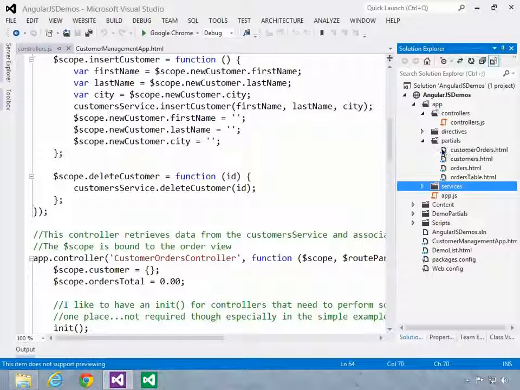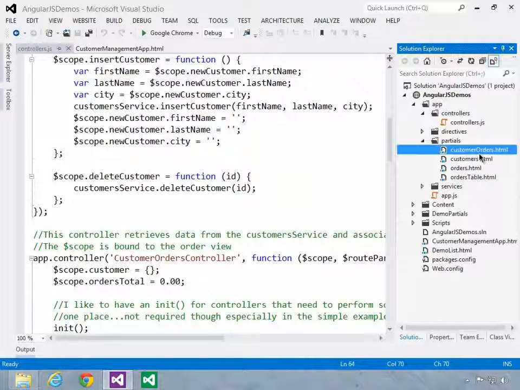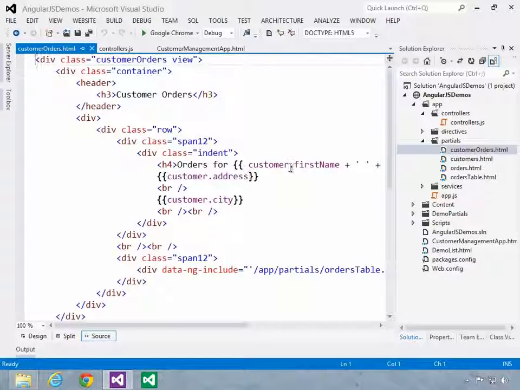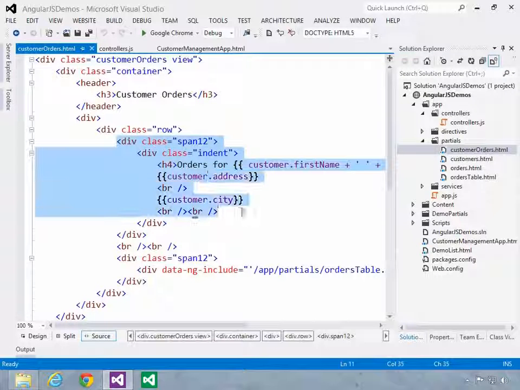My views are in a little partials folder, and this is just going to be the little simple parts that get injected in to the animated view. So these are my kind of SPA subpages, if you will, that get injected in and we bind to the scope. You can see some data binding here.